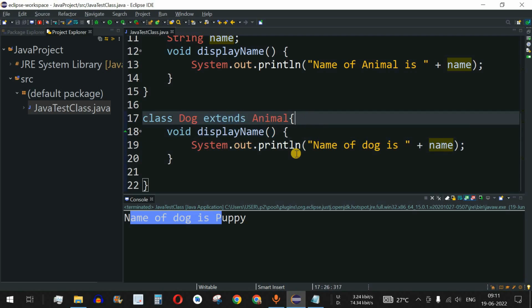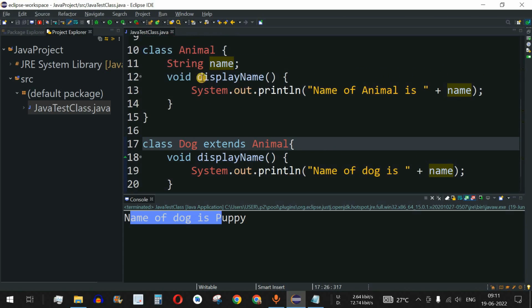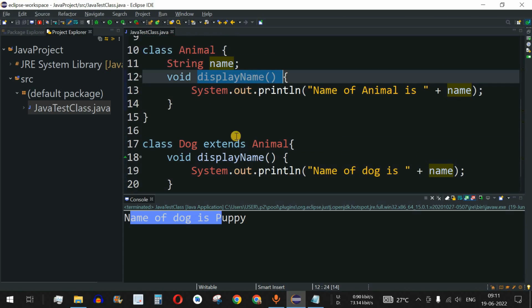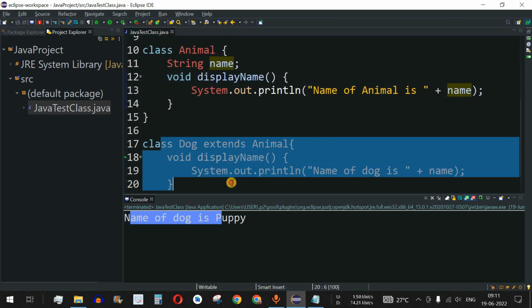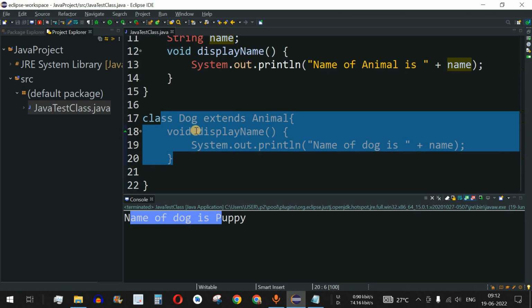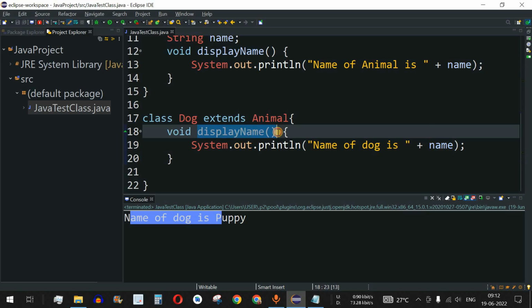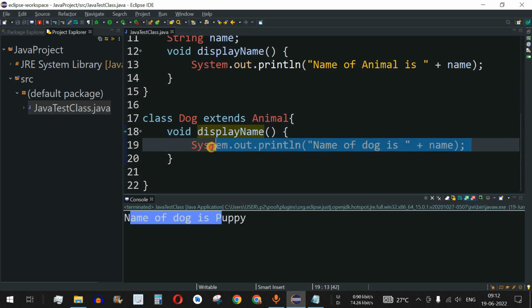So guys, this is called method overriding. Even though we have the display name of the parent class inside this class behind the scenes, it is still going to use the display name of this child class in order to print some statement, or whether it is an arithmetic operation or any kind of block of code you can execute.